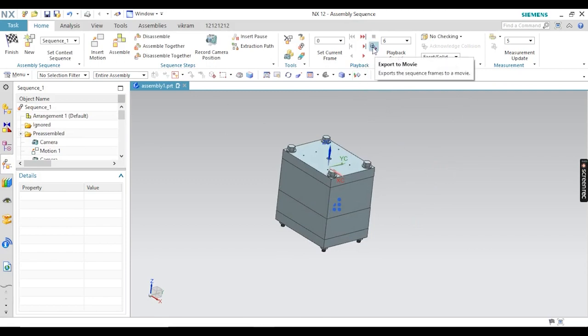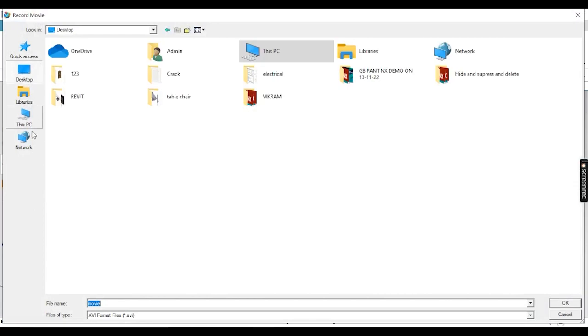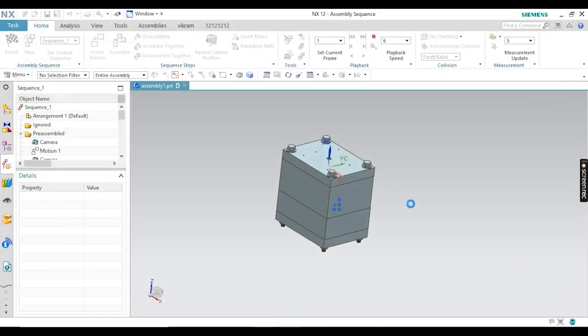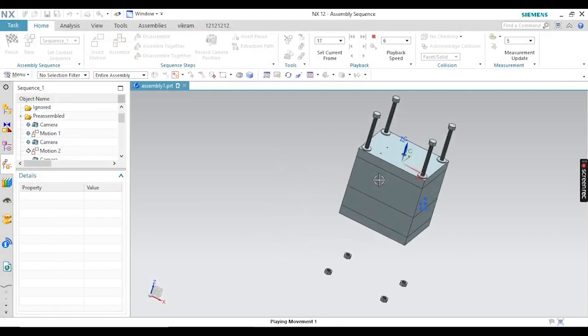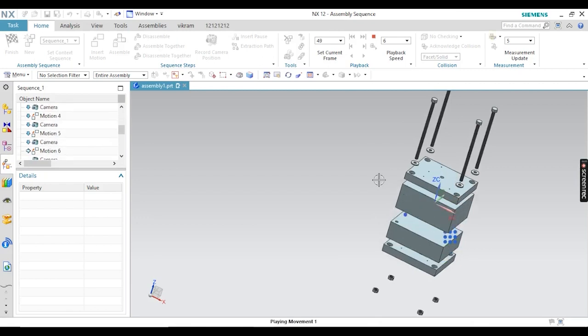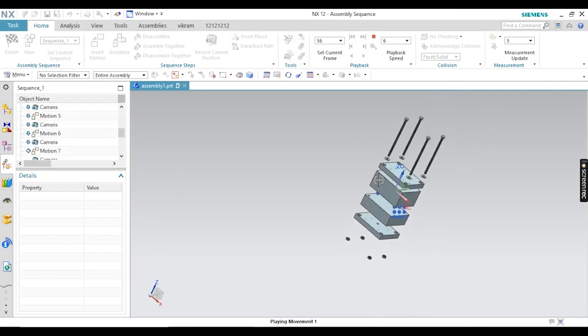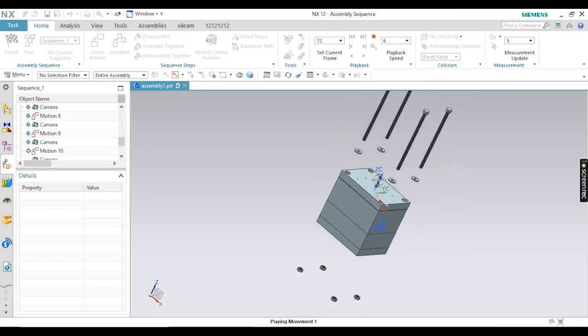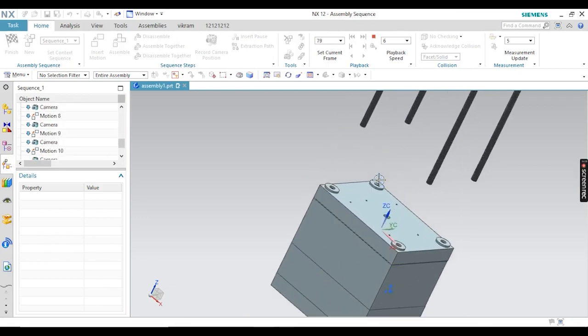Next, I am going to export it as a video file. So I am selecting a folder. If you want to change the name, you can change it. Just wait a second, automatically it will assemble or disassemble according to the given direction. So you have to wait. Automatically it will capture all steps and then it will record a video. You have to wait.